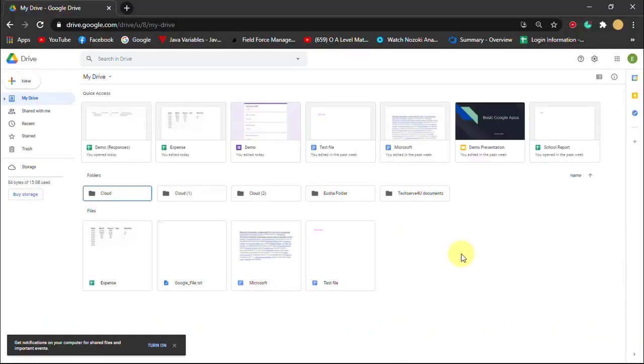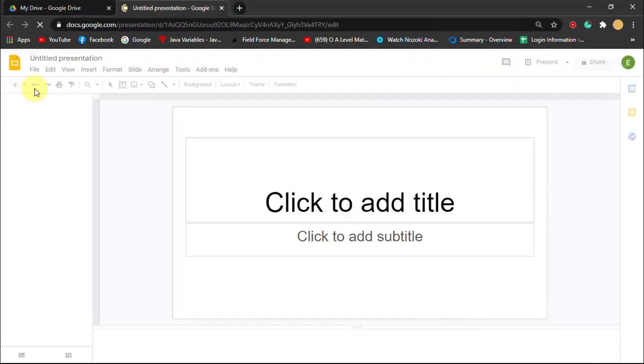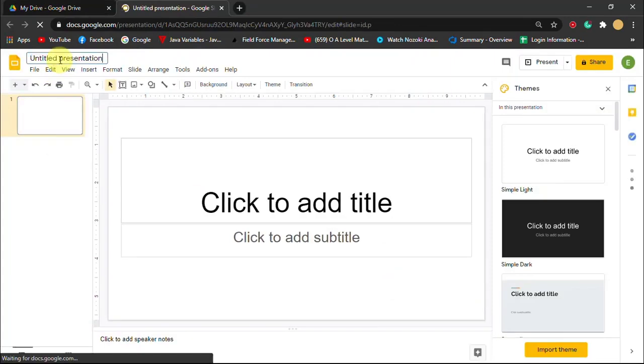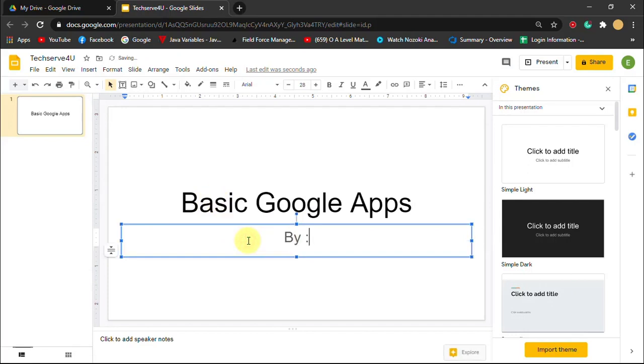Over here, I'm going to create a new slides file. I'm going to right click on it, then click on Google Slides, then add a name. I'm going to name it text search for you. So now let's just say this is basic Google apps. Now I can add the subtitle by text search for you.